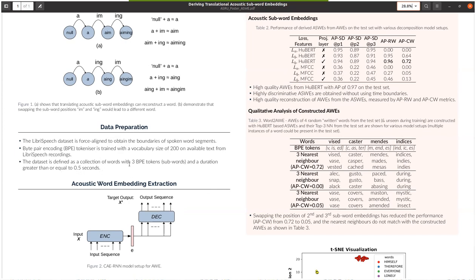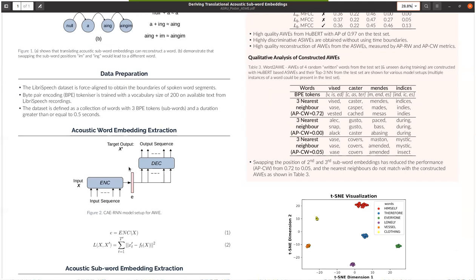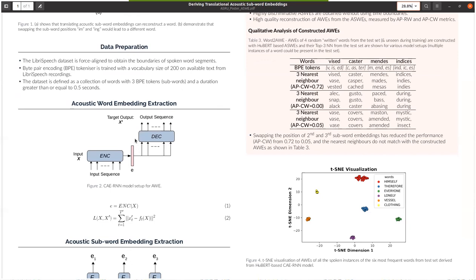Since this study is the first of its kind, looking at acoustic subword embeddings, we started with a constraint: at the moment we only look at words which have 3 BPE tokens, or 3 subwords. Later, in the future, we will try to expand this, but at the moment it is only 3 subwords. So let's start with the acoustic word embedding extraction.